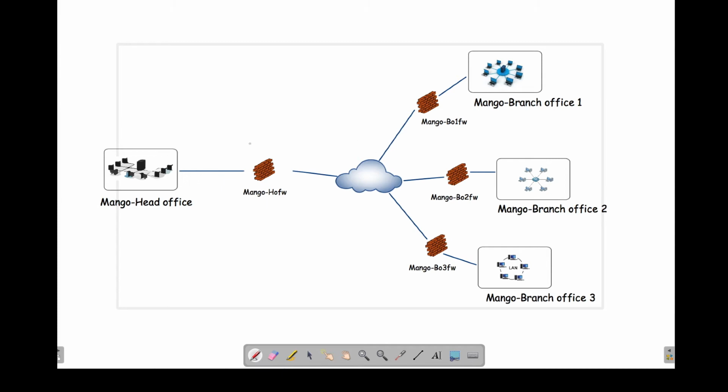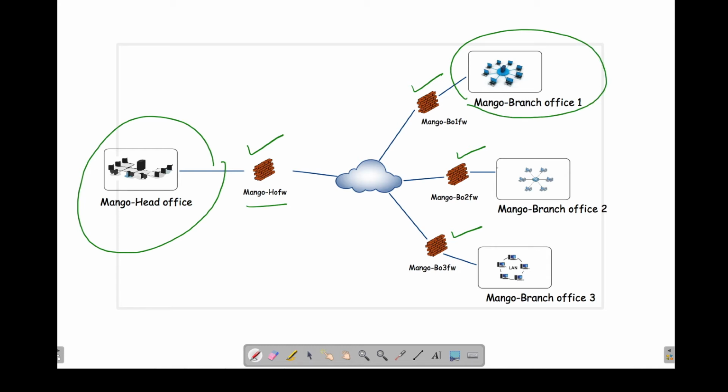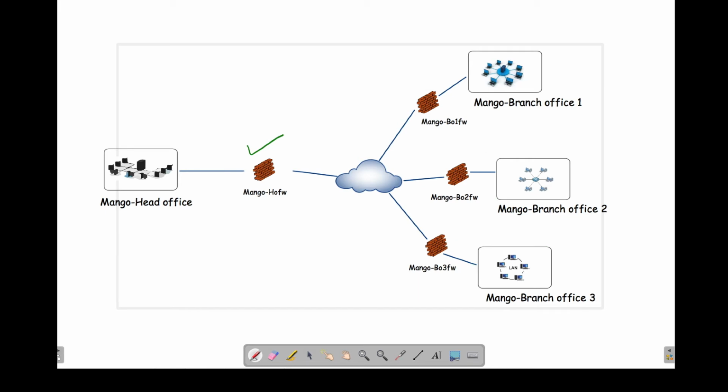attacks from the hackers, we have kept a firewall here, the Mango head office firewall. Branch office 1 also has got a branch office 1 firewall. Branch office 2 has got a branch office 2 firewall. And branch office 3 has got a branch office 3 firewall. So each and every company network has got its own firewall. The HO firewall will protect this particular head office network. The B1 firewall is giving security for the branch office network. So they give something called perimeter security. So let's imagine a company called Mango with head office and 3 branch offices protected by firewalls.